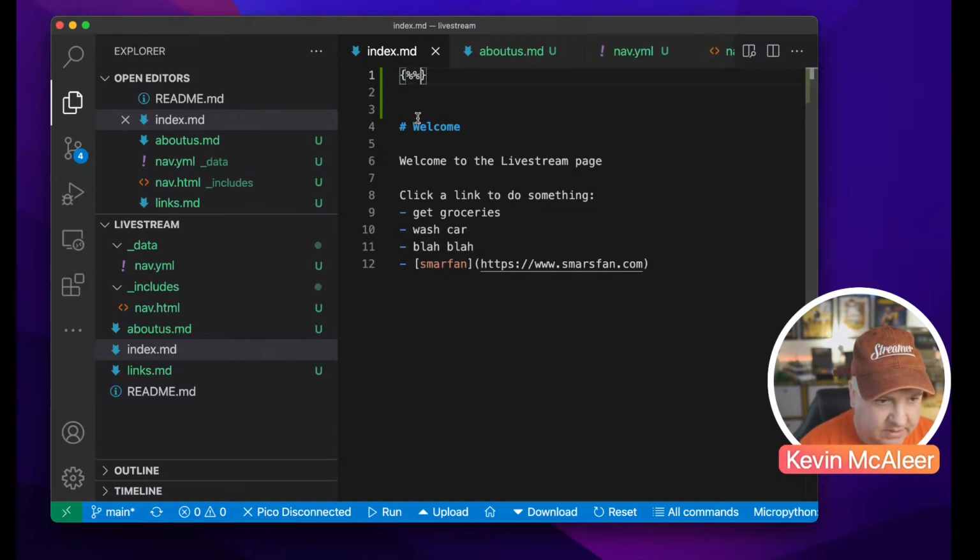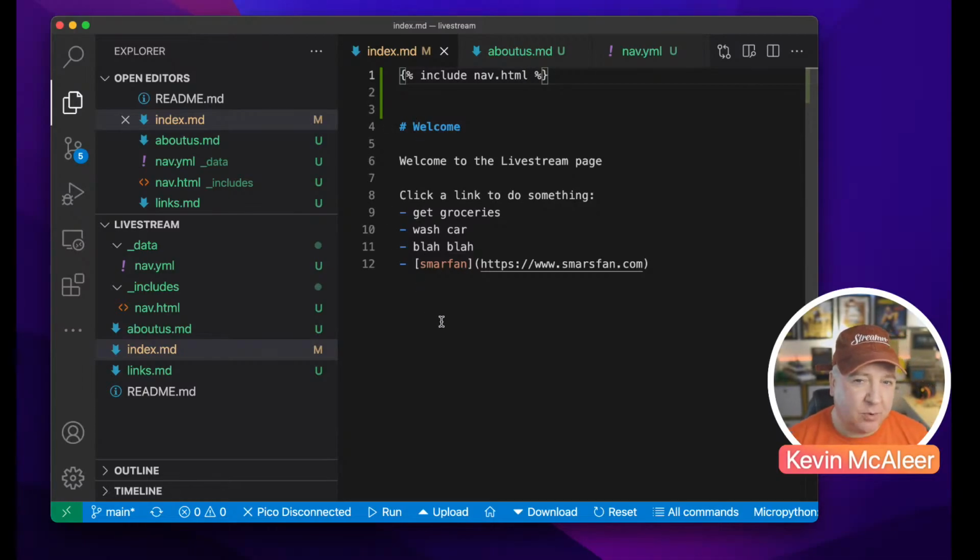So we're going to have squiggly brackets with the percentage signs, which means include something. So I'm going to say include nav.html. Okay, I'm going to save that out. Now, rather than waiting for this to publish up to GitHub Pages, that will take forever to do. So instead, what I'm going to do is spin up a Docker instance of Jekyll.